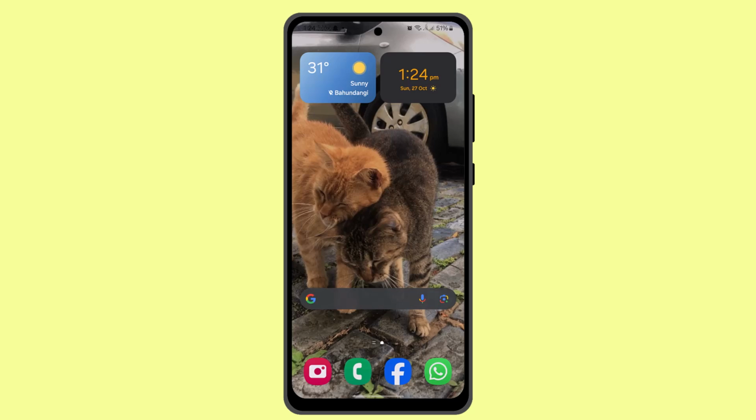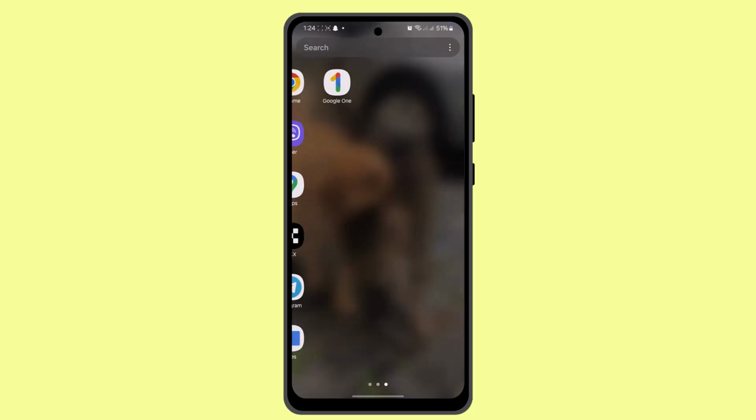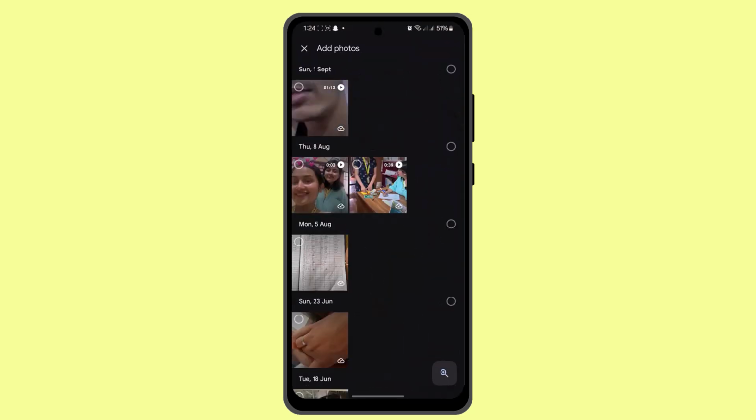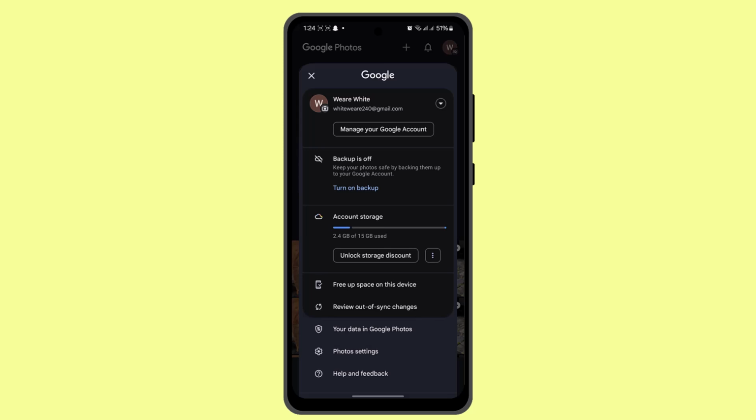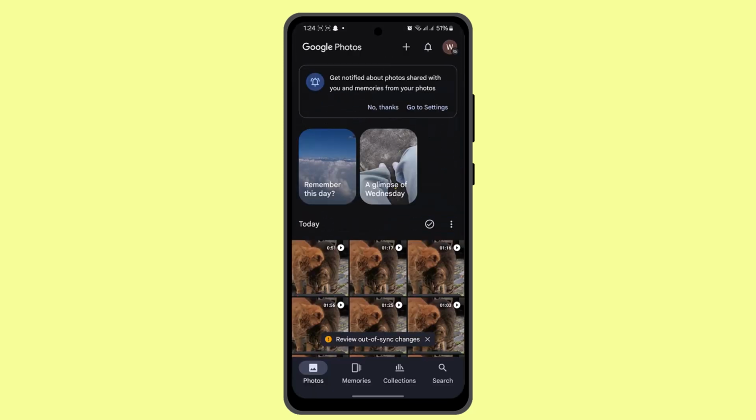So in order to do this procedure, you need to go ahead and open up your Google Photos app, and then you need to go ahead and tap on your initials from the top right and turn on your backup. Once you've done this, it's going to automatically add or upload photos to your Google Photos from your device.